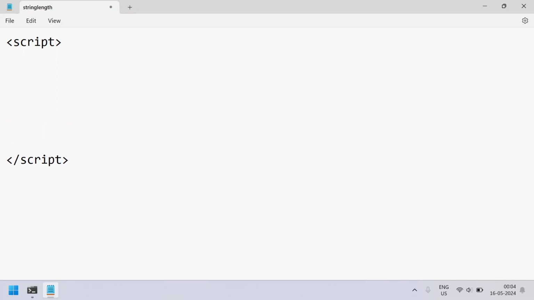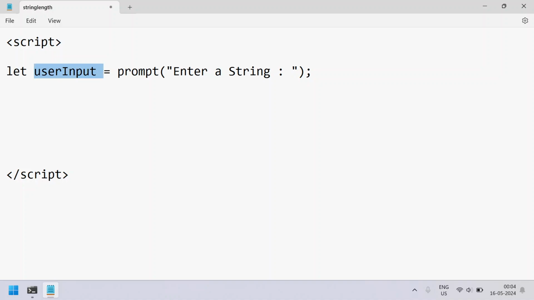So first, we have to accept a string from the user. So let's take a variable, that is let userInput is equal to, and let's use a prompt function to ask the user to enter a string. Once the user enters a string, it will be stored in this particular variable.